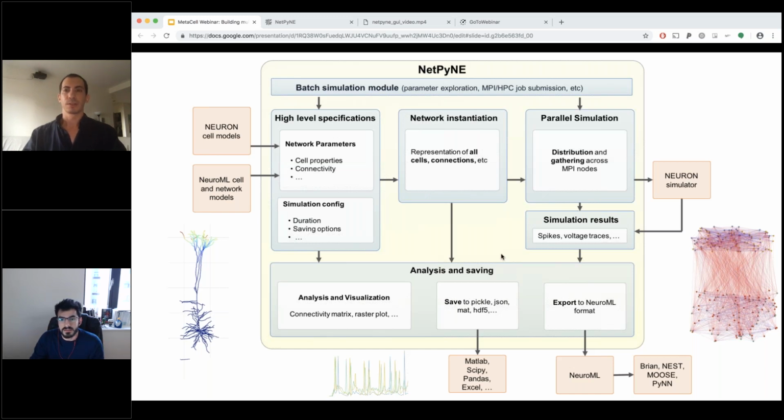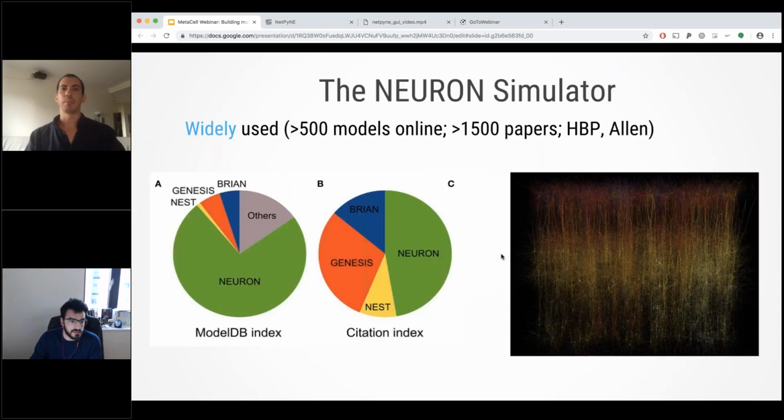Sure. So let me just mention briefly what is NEURON before, in case people don't know about it. So the NEURON simulator is a widely used simulator. It covers all these scales that I was talking about, from the molecule to the cell to the network. And it has been used in over 400 or 500 models that are available online. There are over 1,500 papers that use NEURON. And it is also being used by large simulation projects like the Human Brain Project or the Allen Brain Institute to build very large-scale detailed models of the brain.